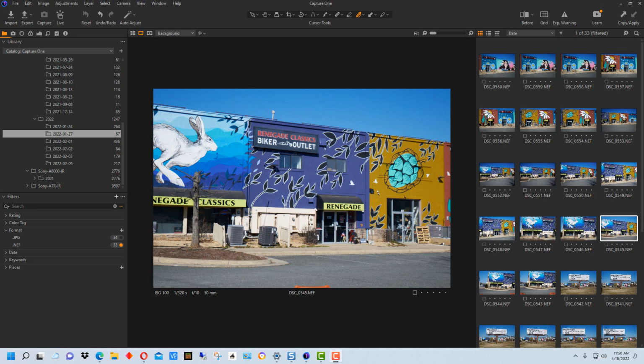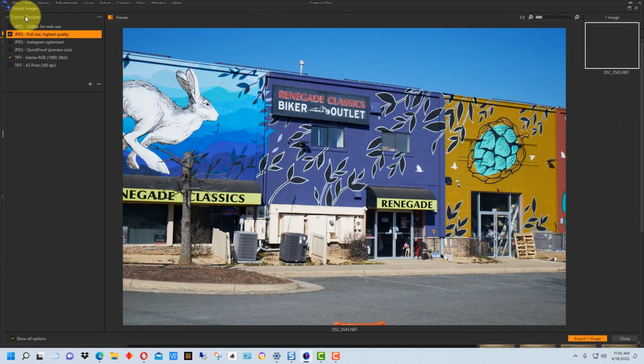With raw images, you only use raw images for editing, and so if you need to use it for a website or for something else, you might want to save it to a JPEG or another format. So the first thing, we have a photo selected here, and we're going to go up to Export.